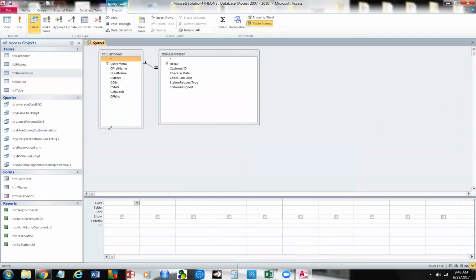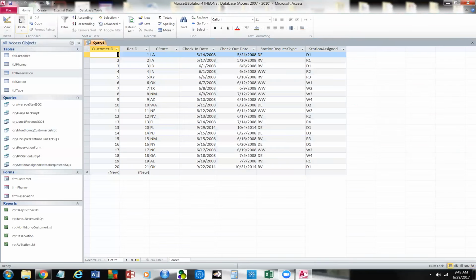And here's what we're going to do. We're going to get the customer ID, the reservation ID. Then we're going to get the state where they came from, and we're going to get the check-in date and the checkout date. Okay, and if we want, we can create an expression, and then we're going to get the station request type and the station assigned, and we're going to run this.